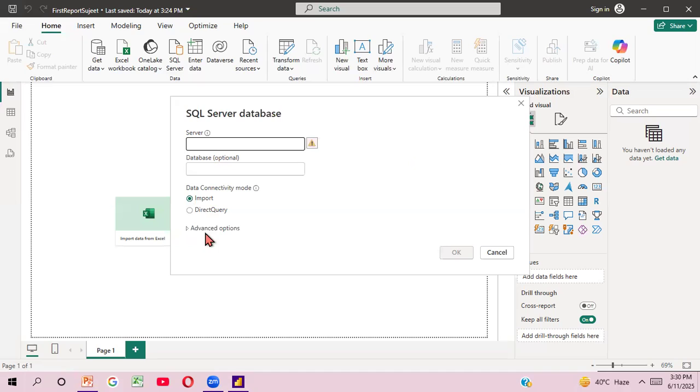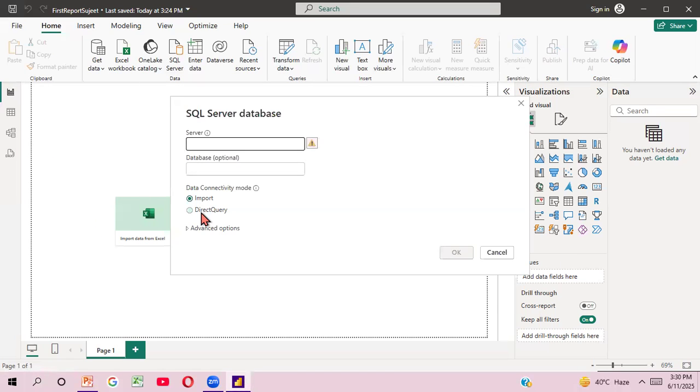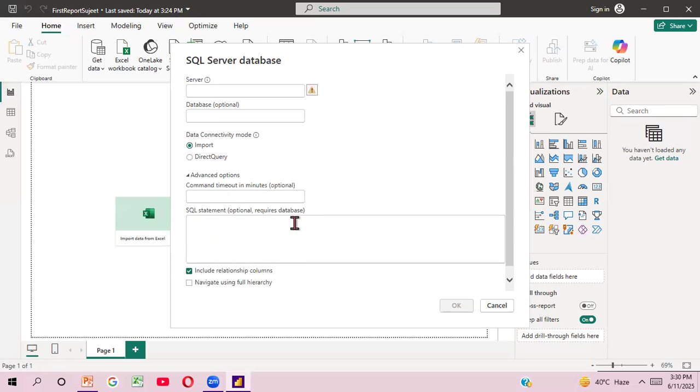Here you have two options, import and direct query. Import means you want to import all the data into Power BI. Direct query means you are linking your data from the SQL server. I will give you a chance to check both options. And you have an advanced option to write the SQL query here. If you are aware of SQL, you can write the SQL query to pick whatever data you want to take.